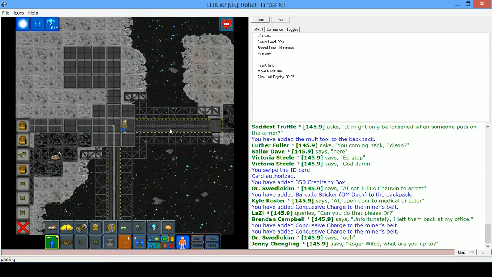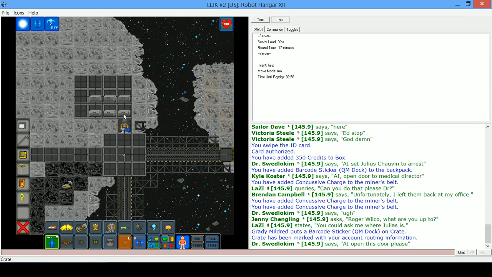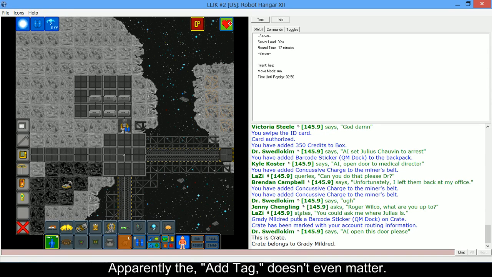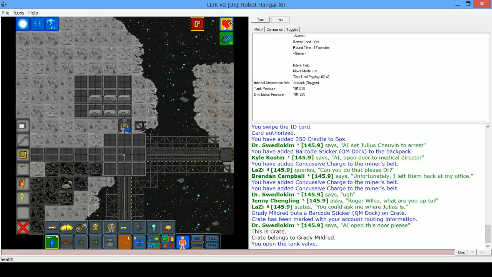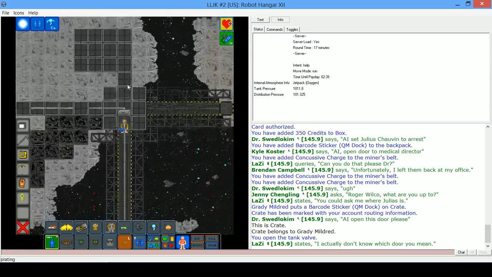So, mining. You get one of these boxes. Got all these boxes here. Put a label on it. See what this does. See, it says this crate belongs to Grady Mildred. That's us. Oh, and turn on your internals. That's important. And also, because of lag, it doesn't update right away that I turned on my internals, but we should get some of that damage healed.